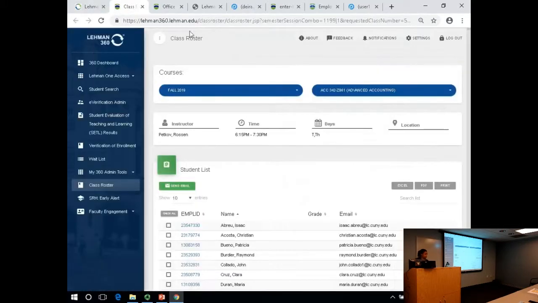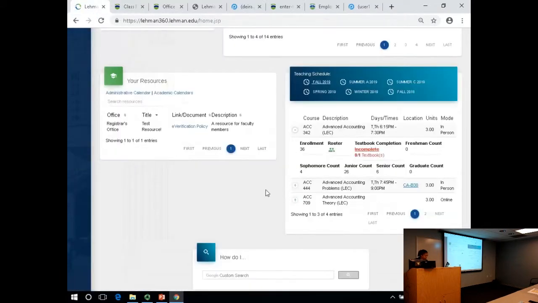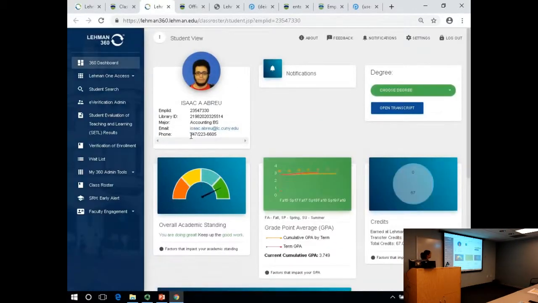Okay. So the student dashboard, this is your class roster. If you mouse over every EMPLID here, you'll get to see a picture of your students. And something I didn't note in the beginning, this is what's coming up for me as a faculty. This is my fall 2019 class roster already at my fingertips with all the information that I need to know about the students. If I click, I'll get to see the student Lehman 360 dashboard.